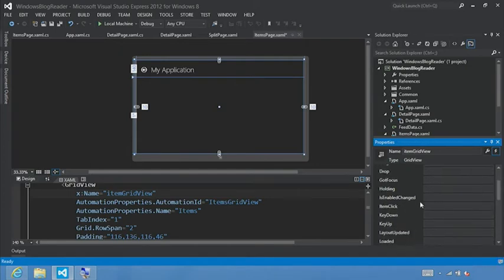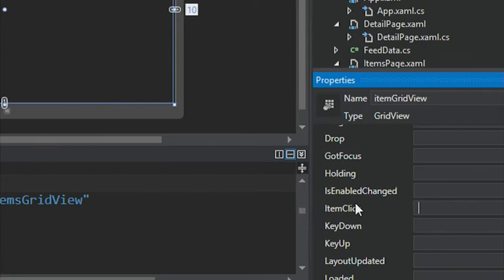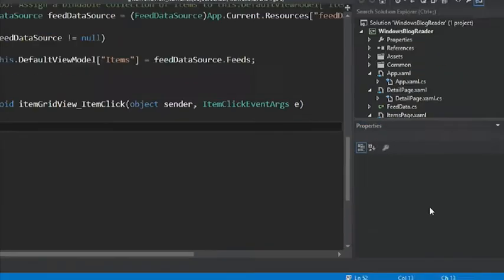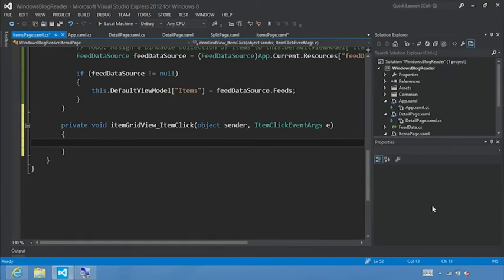And we want to scroll down to the ItemClick event. The ItemClick event, and just double click here to build the ItemClick handler. And notice the event handler is created for us and open in the code editor so you can add code that's executed when this event occurs. Here we're going to navigate to the split page and pass the title of the selected feed.